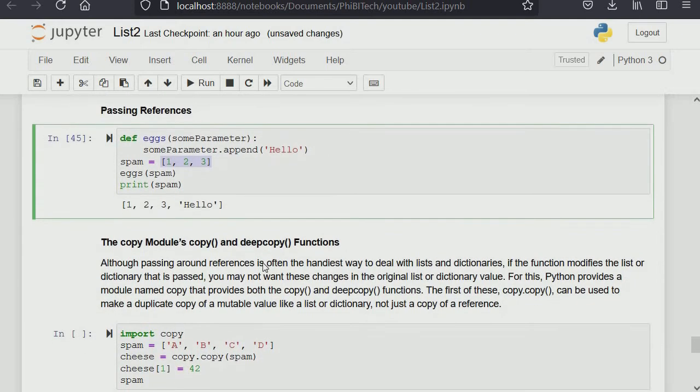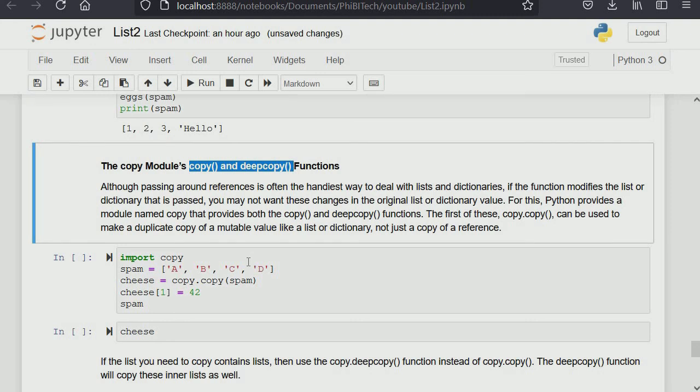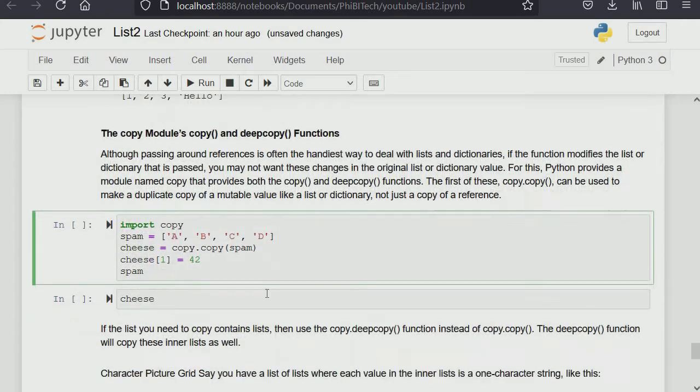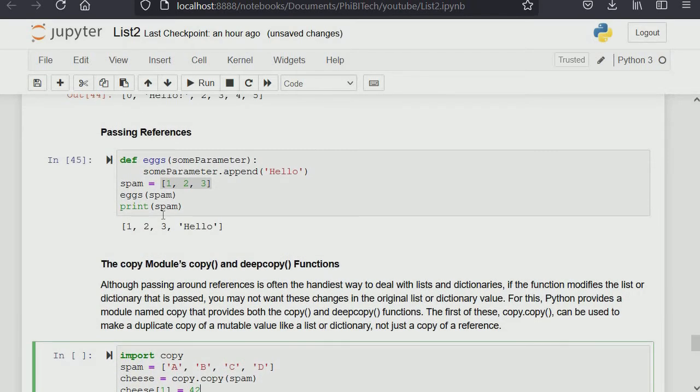So passing references. So the copy method, the copy module, which has the copy and the deep copy functions. So in this tutorial, I will explain the copy. You can try out the deep copy yourself. So basically, what we are doing, Python just points to the same list in your memory when you use something like cheese equals spam.